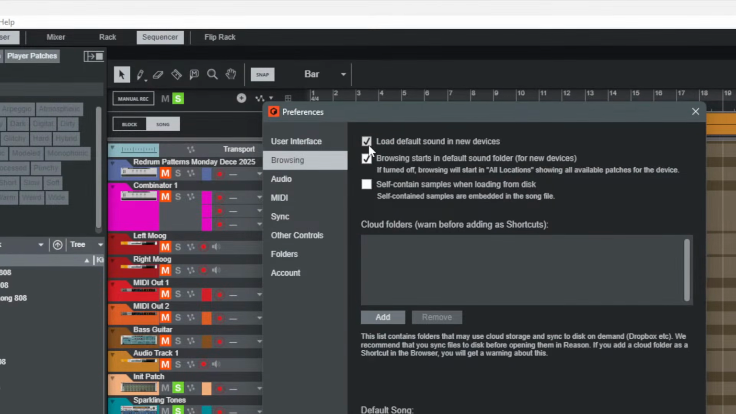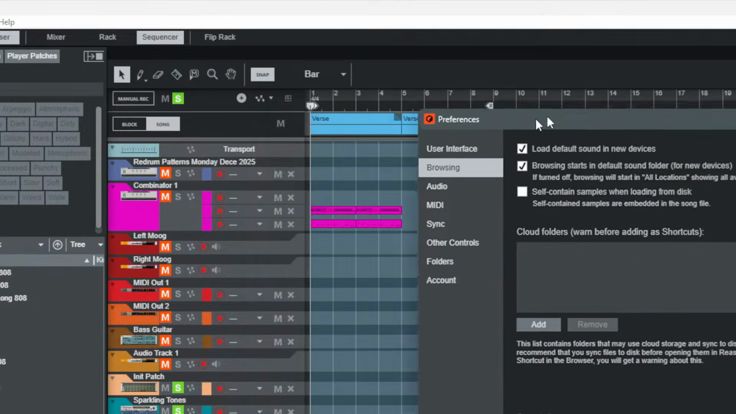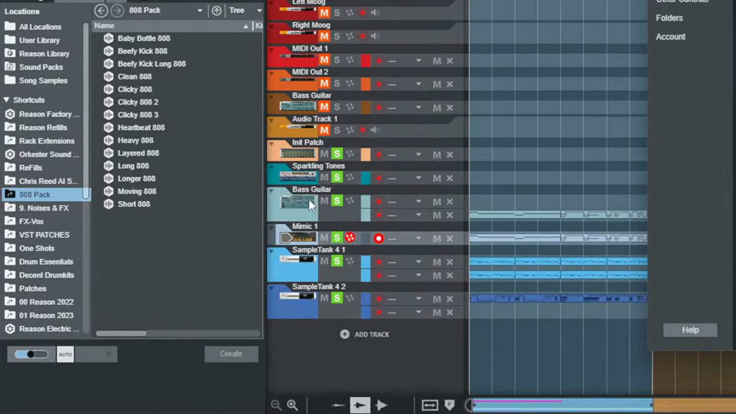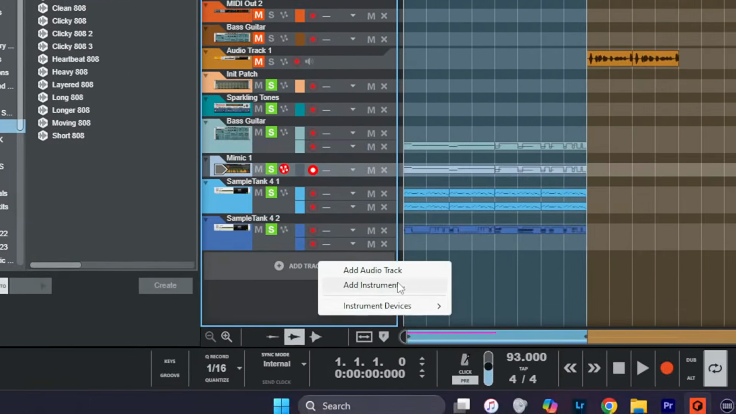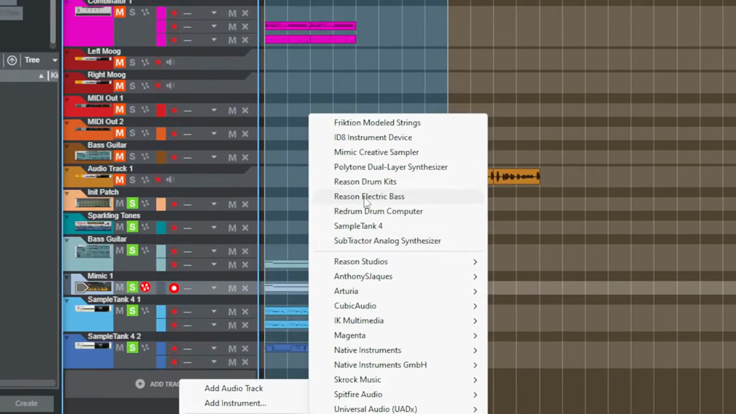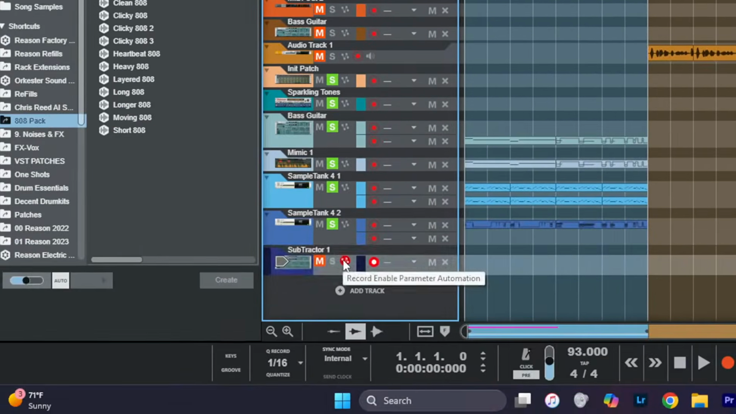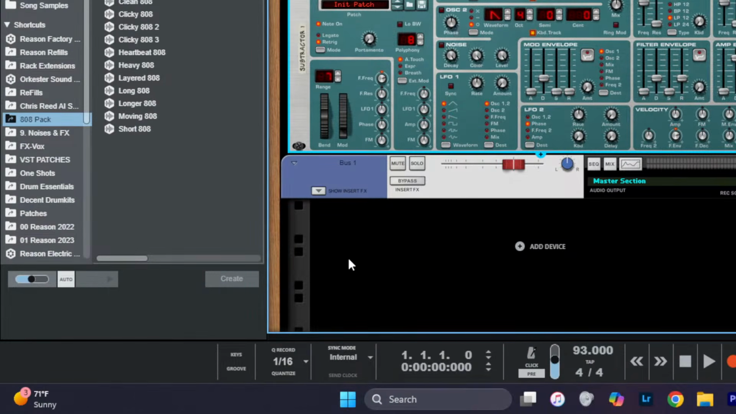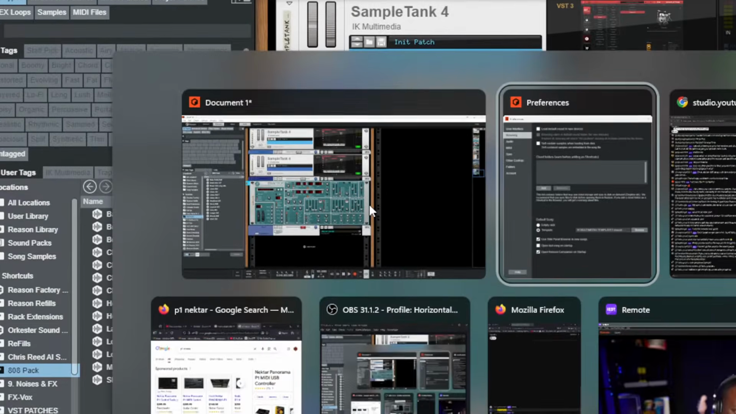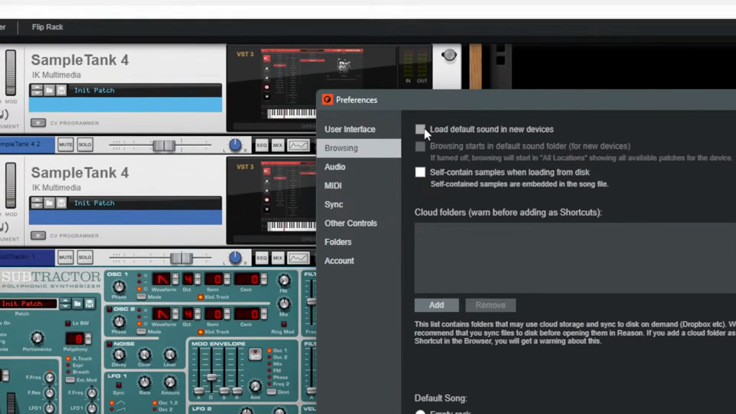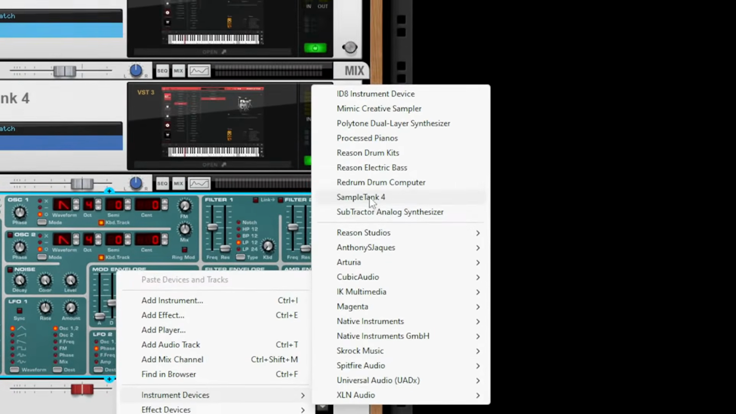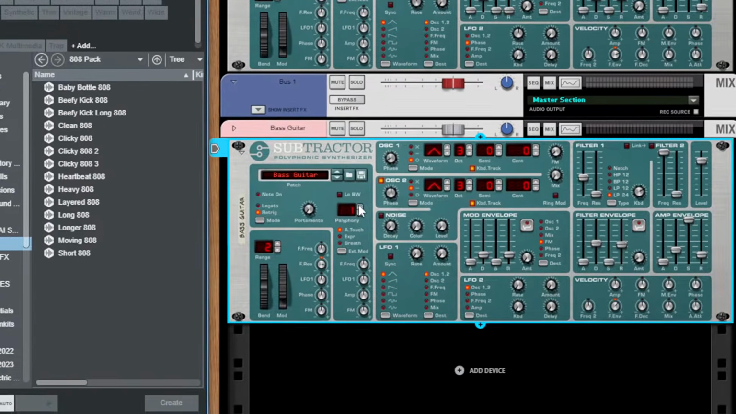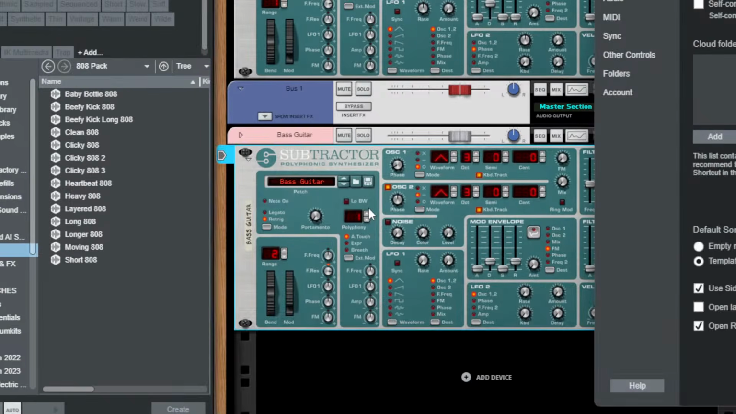Load default sound in new devices. So the default sound for a Subtractor is bass guitar. If I uncheck that and I load in a Subtractor, now I just get nothing. I just get Subtractor 1. I don't get bass guitar anymore. But if I go back to my preferences and I check that button in and I hit Subtractor, I will see my bass guitar. That is the difference with that setting.